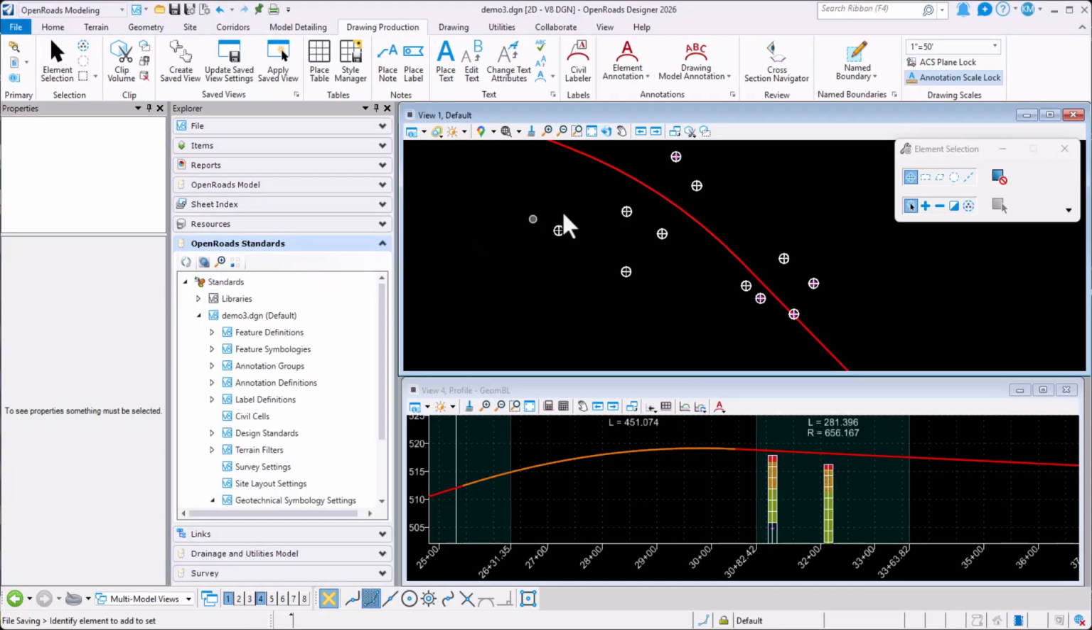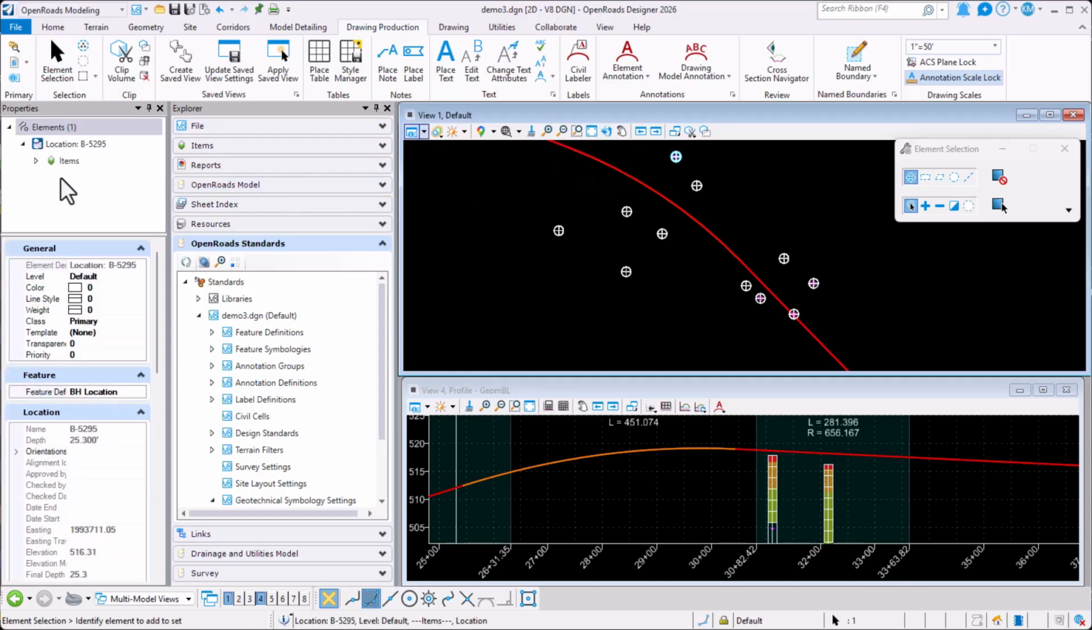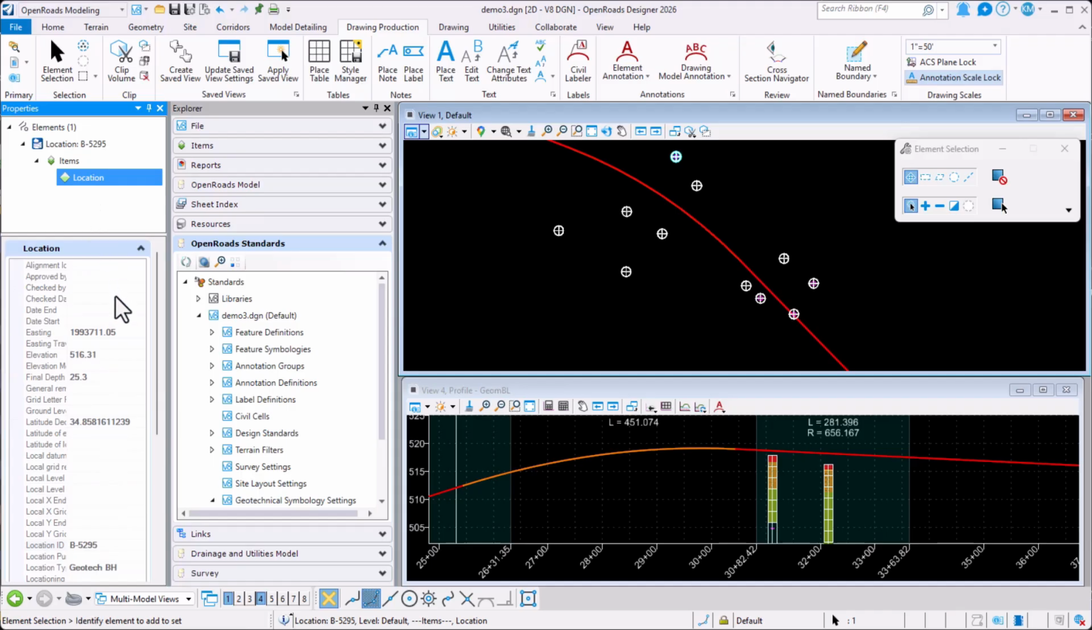In my DGN file here, I've already imported my boreholes from OpenGround, and when I do that, I can look at the information on the borehole. If I look at the item types that are brought in with the borehole, I can see that there's information I want to annotate, like the location ID or the depth or the elevation of it.